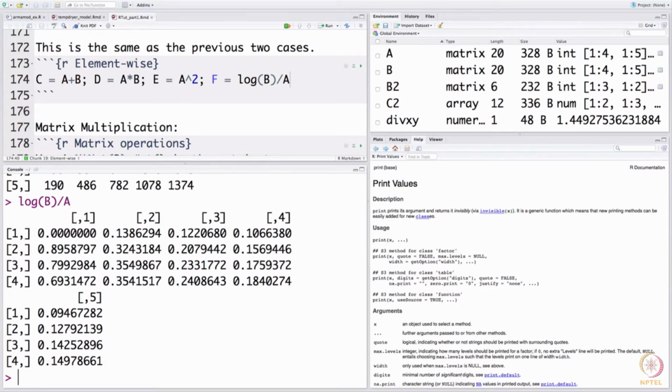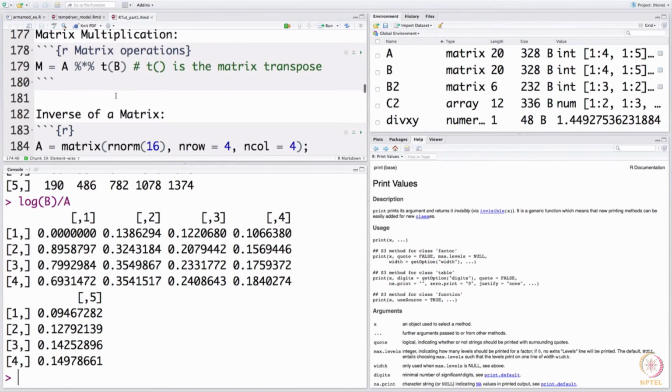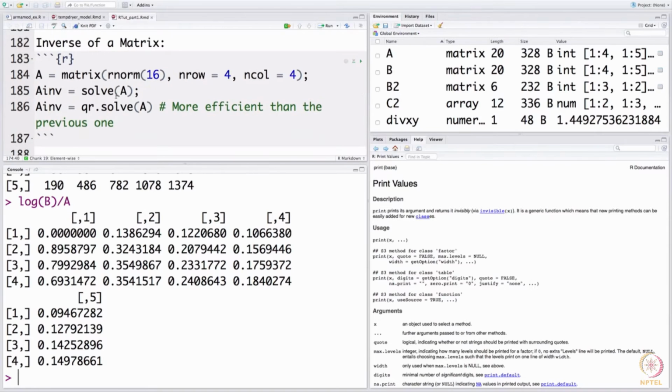If you want to do it matrix wise, then you have to multiply with inverse, remember, right, and then again the dimensions have to be compatible. We will talk about inverse shortly. So, I have already spoken about matrix multiplication. Now, we come to the inverse.